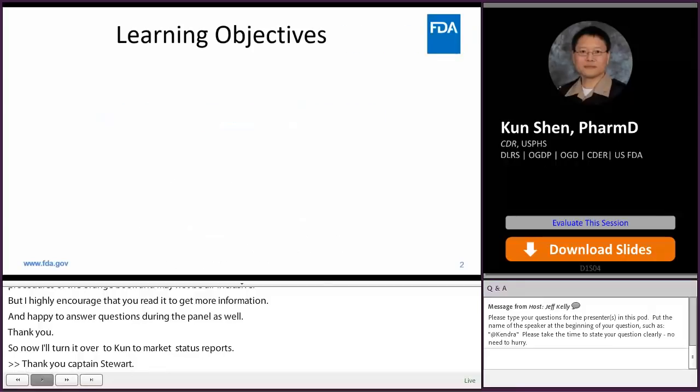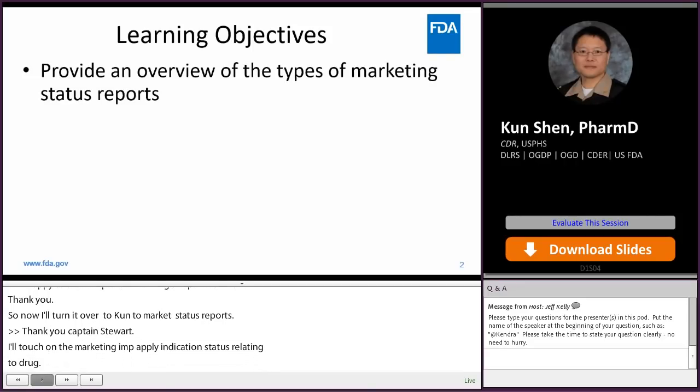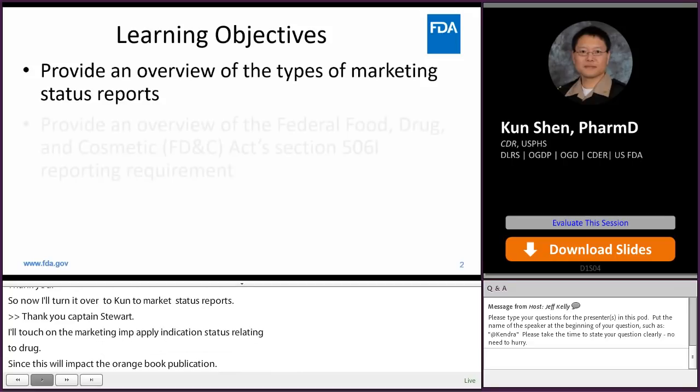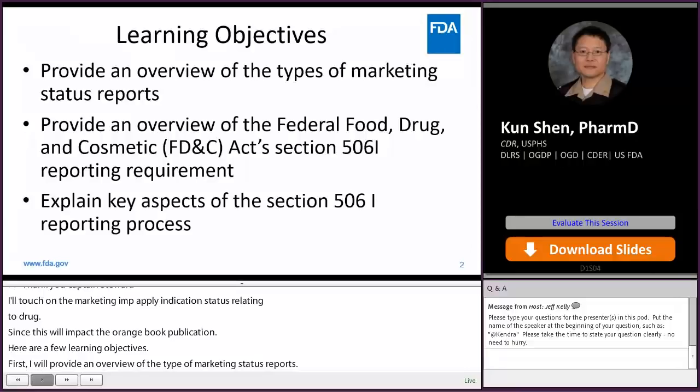Here are a few learning objectives. First, I will provide an overview of the types of marketing status reports. Second, I'll provide an overview of the Federal Food, Drug, and Cosmetic Act Section 506I reporting requirements. And lastly, I will explain the key aspects of the Section 506I reporting process.